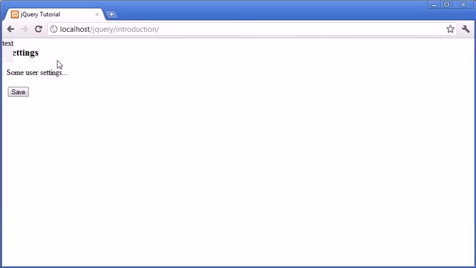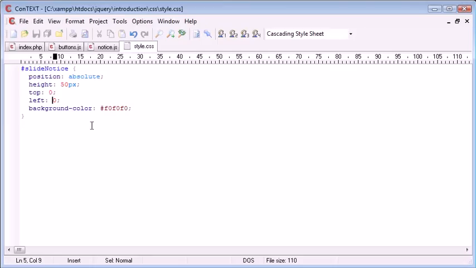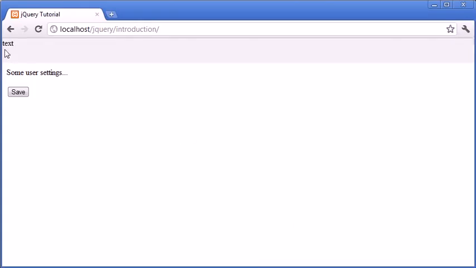Let's just go ahead and preview that. You can see that's gone up to the top left hand corner. Now what we want to do is make the width equal to 100% of the document body. So we want to go ahead and set a width option, which is 100%, and now you'll see that appear across the top of the page.